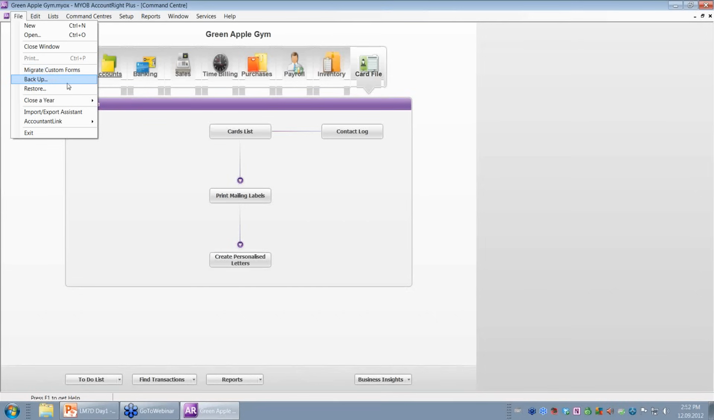Restore will allow you to restore a backed up data file. Close a year will allow you to close off a financial or a payroll year. Import Export Assistant is a wizard to help you assist you with importing or exporting of data. Account link. Now, don't get confused by this because I don't see or hear of many people using this, but supposedly this allows you to receive information from your accountant. But again, I've never seen it used very much. Now, the next stop, exit. Exit obviously lets you exit the program.